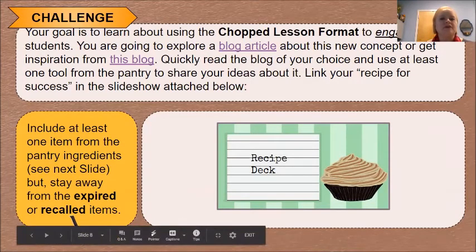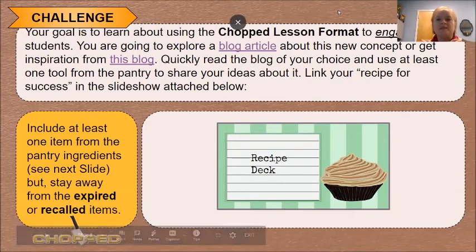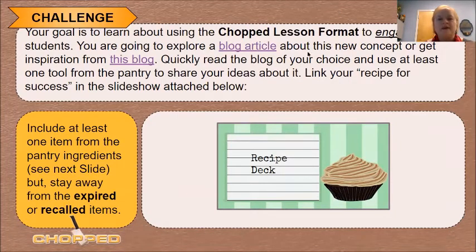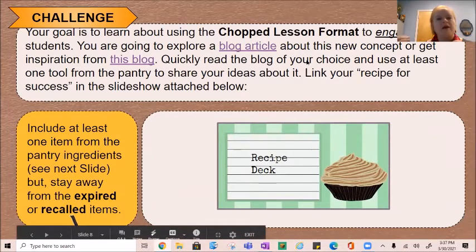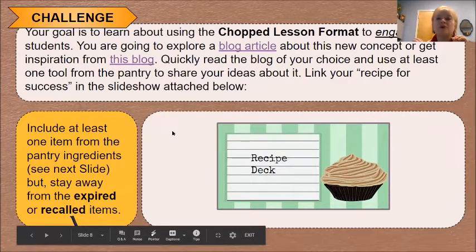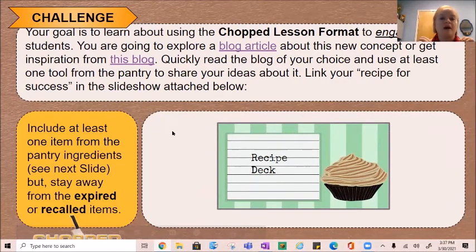And when we share this link, you've got two links within this, the blog article or this blog. And so either of those, you're going to be able to select to learn just a little bit about the Chopped lesson format. What I'd like for you to do is skim those quickly, see what you can learn. One or the other, one's going to give you more about how to use it. The other one is kind of just an inspirational thing about using Chopped. And then you are going to read the blog of your choice, use at least one tool from the pantry, and we're going to share that with you. And then you're going to link your recipe in the slideshow that's attached.